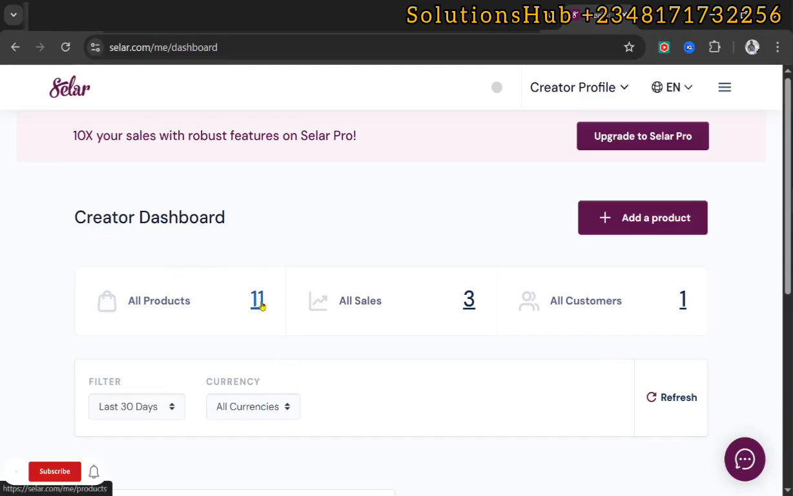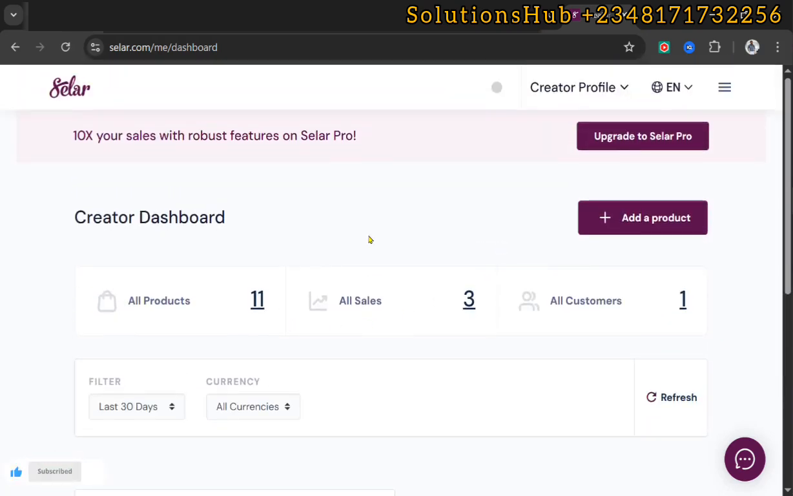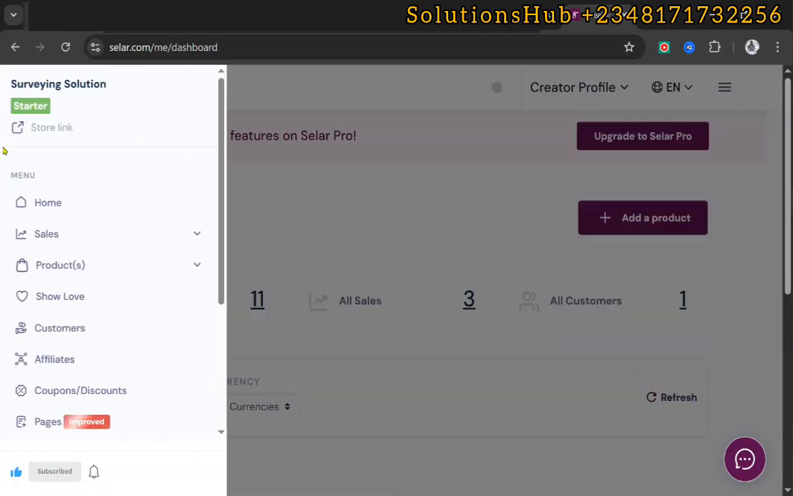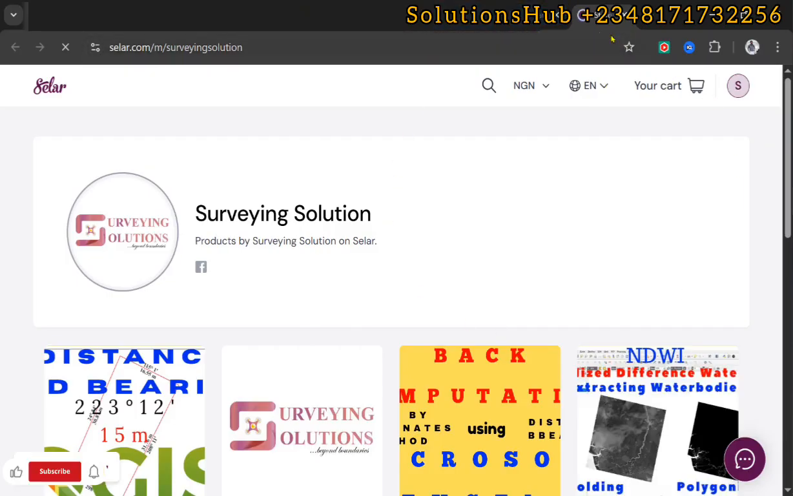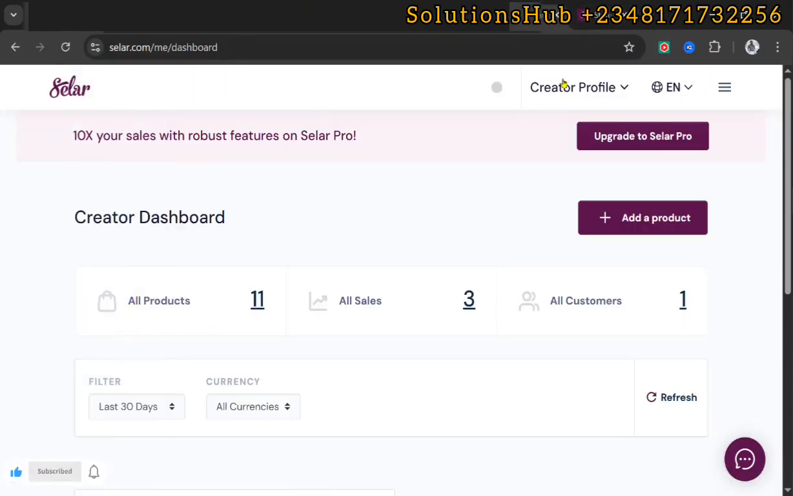You can see we have about 11 products, and we have made 3 sales in the last couple of days. Good. If you want to see all your product links, you come to this sidebar, and then you can see the store link. If you click on it, you can see it has opened in a new window, and from this page, all the products you have in your store will be listed here.